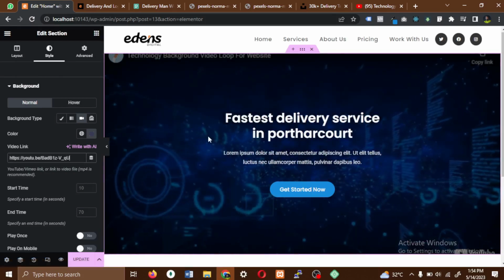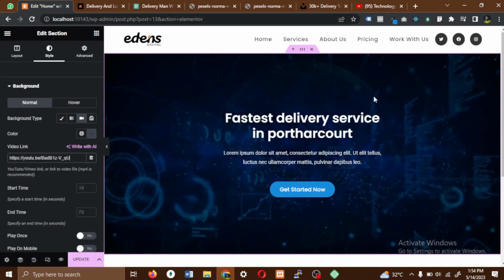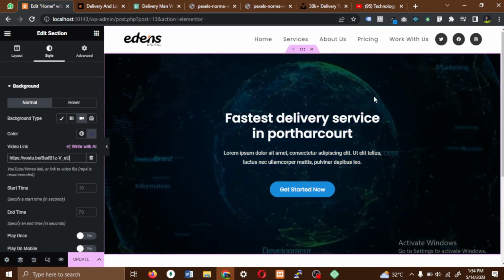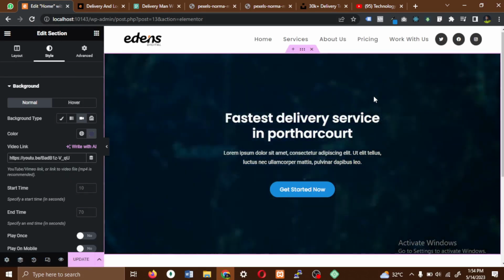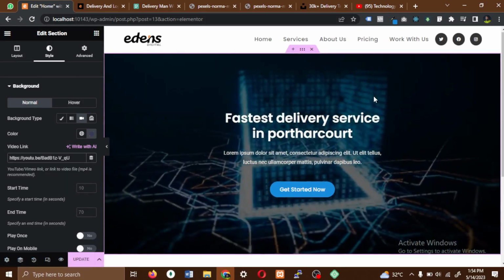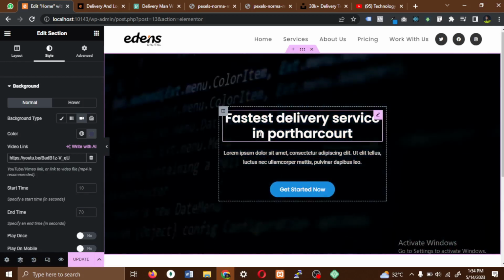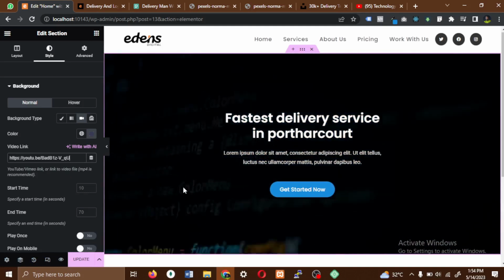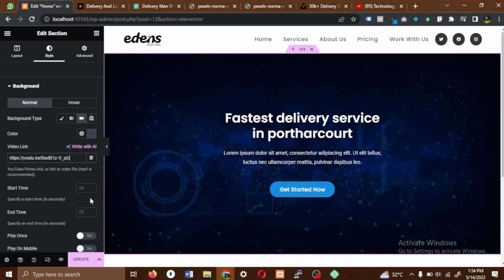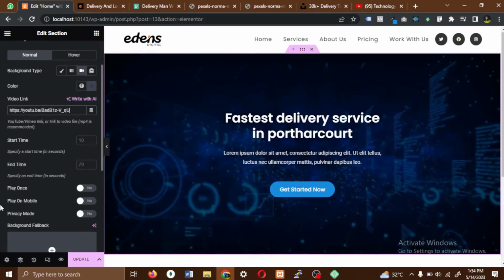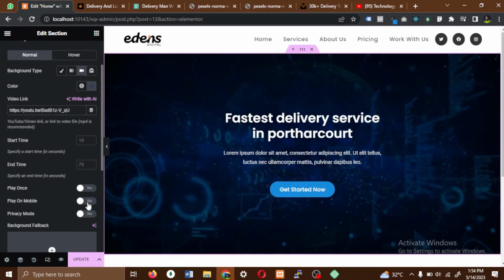Can you see? Now you have a moving background. Is that not amazing? This is fantastic. If you can find a video that is related to delivery, you just put it in the background. The video will be playing in the background. And let me show you something that is even more awesome. If you want to play on mobile, switch on play on mobile.